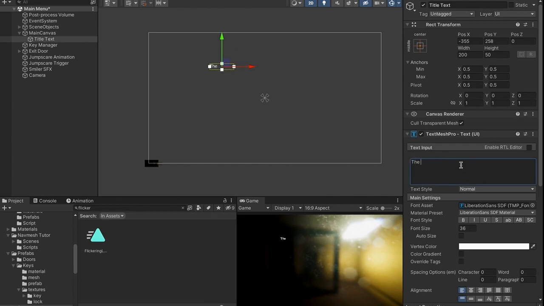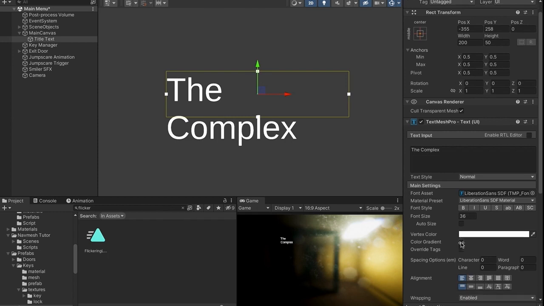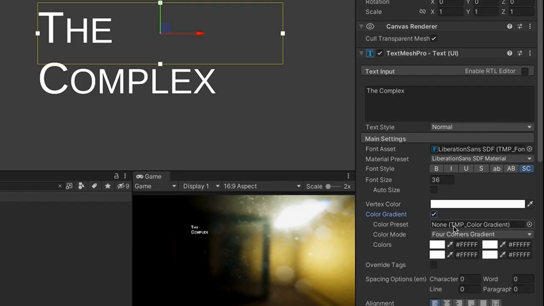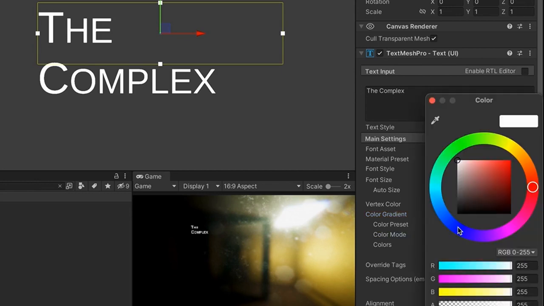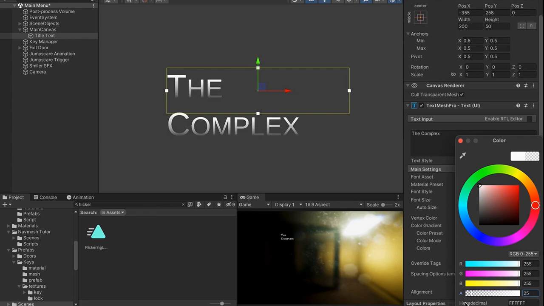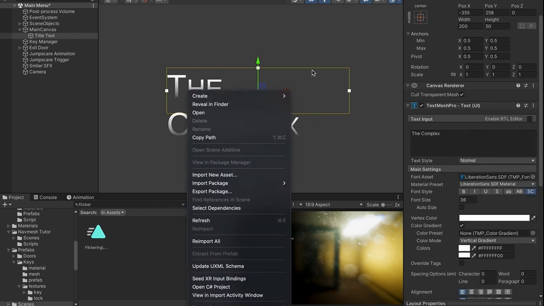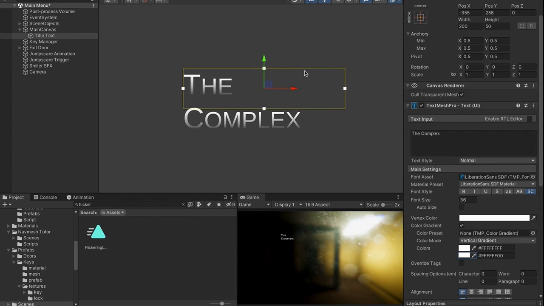Or I could just make it The Complex like normal, but then what I could do is simply press this button right here and it makes it look pretty cool. And then I can turn on the color gradient, turn it on to vertical gradient, and then make the bottom color a little bit transparent. And there we go. Sorry if I'm throwing a lot at you at once, by the way.